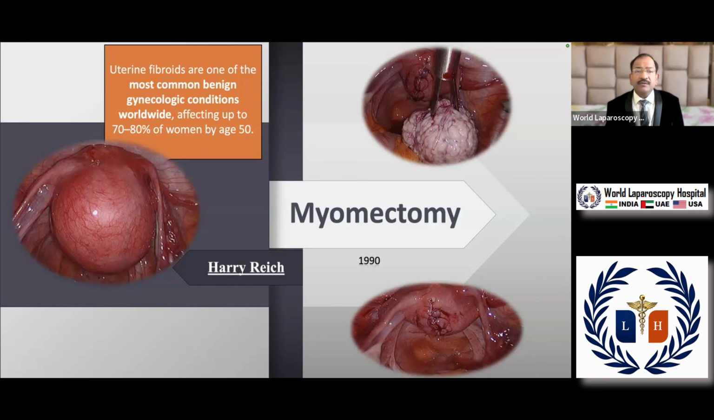Then coming to the myomectomy. Uterine fibroid is one of the most common benign gynecological conditions worldwide, affecting 70 to 80% of women at the age of 50. Harry Reich performed the first myomectomy in 1990, and today myomectomy, even for deep intramural myoma and even for submucous myoma which is more than 4 centimeters, is the method of choice.